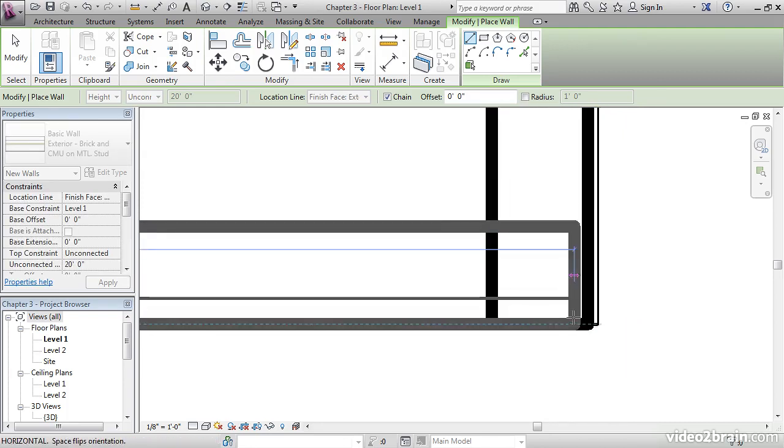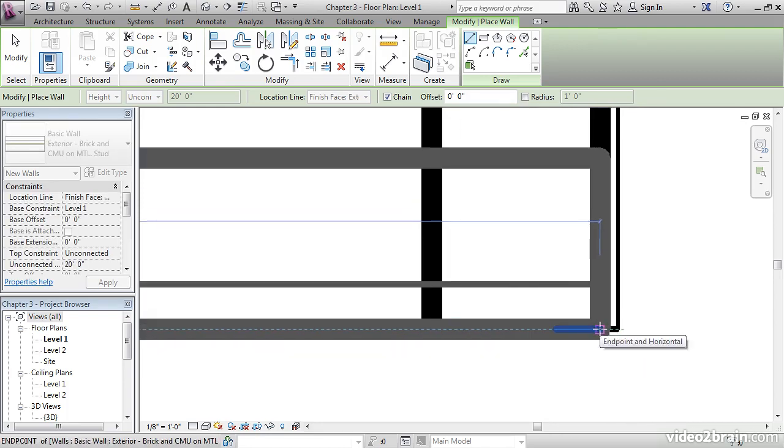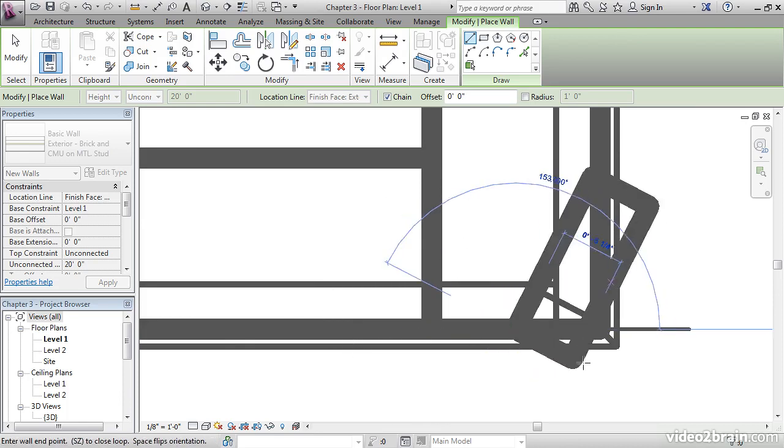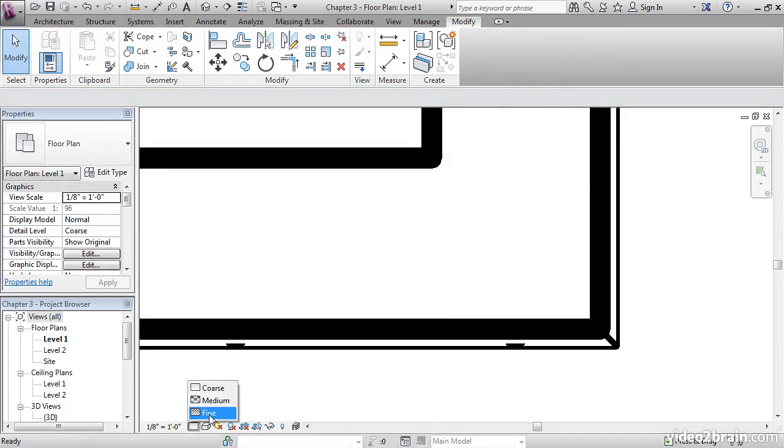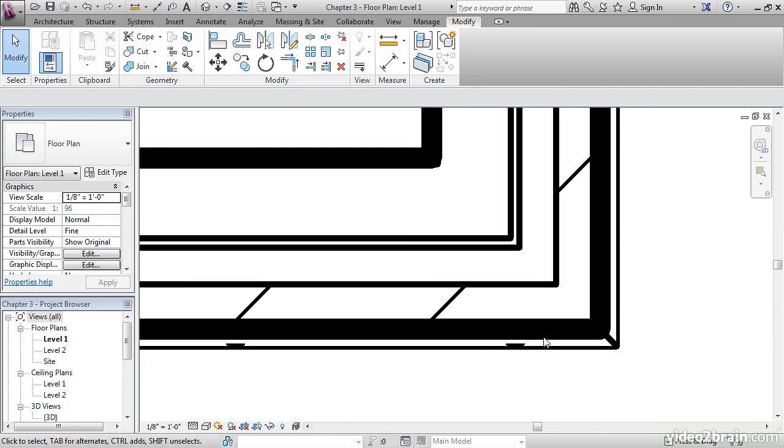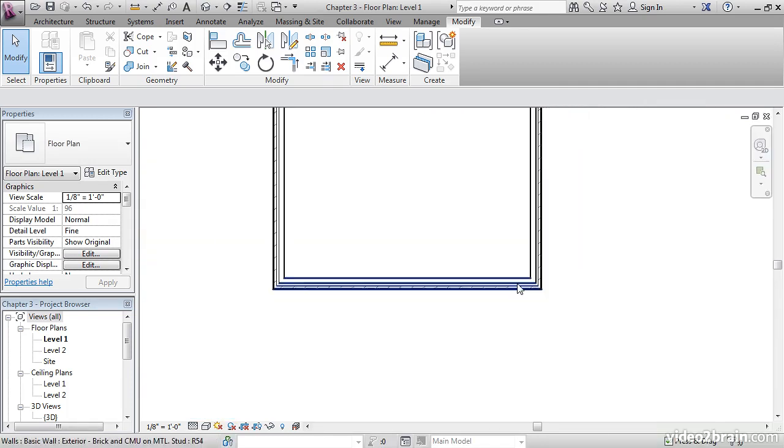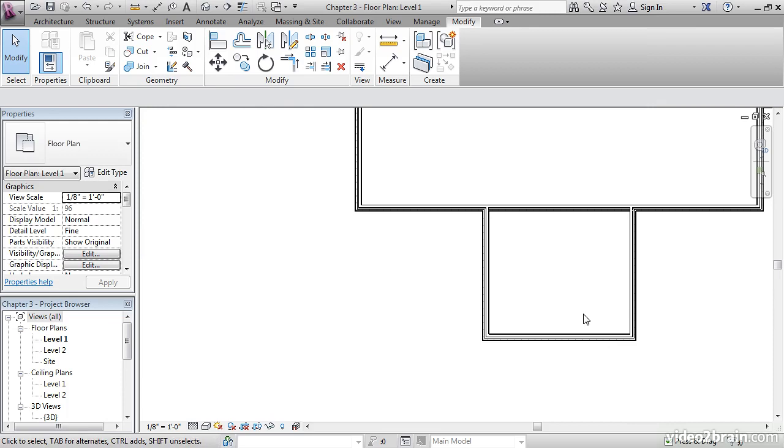What I want you to do is pick the end of this wall right here. Hit escape a couple times, you're all set. Let's set our detail level back to Fine. Notice how Revit cleans the wall joins up very nicely for us. Let's do one more thing before we finish.